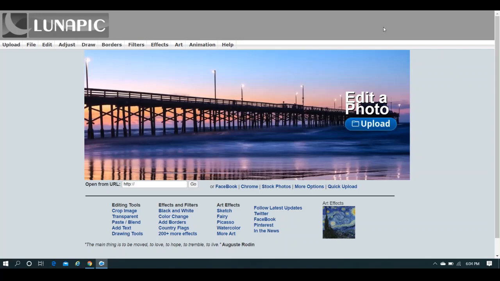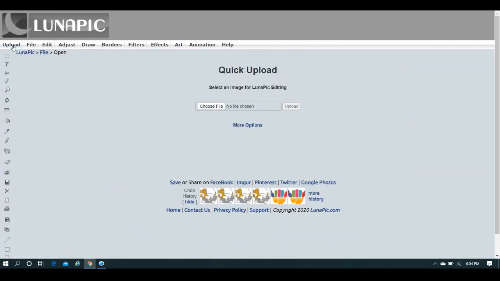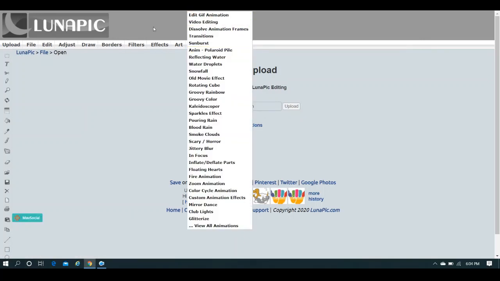Okay, I'm on lunapic.com. It is totally free, and you would just simply go here. What you would want to do is hit the upload button, and it would take you to this page. You would choose your file and bring that in.